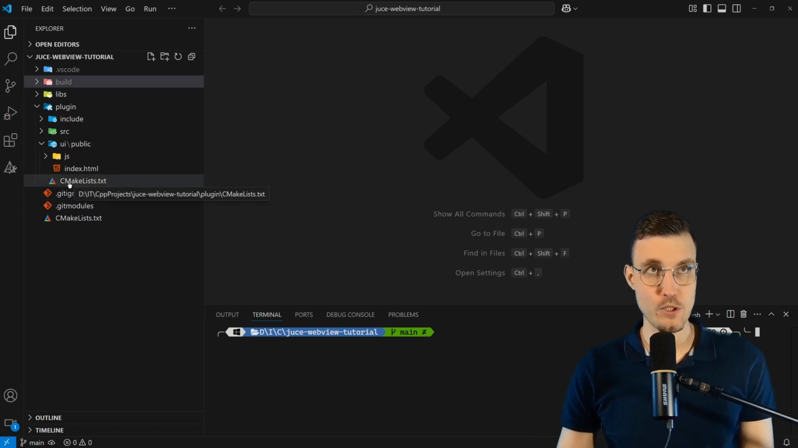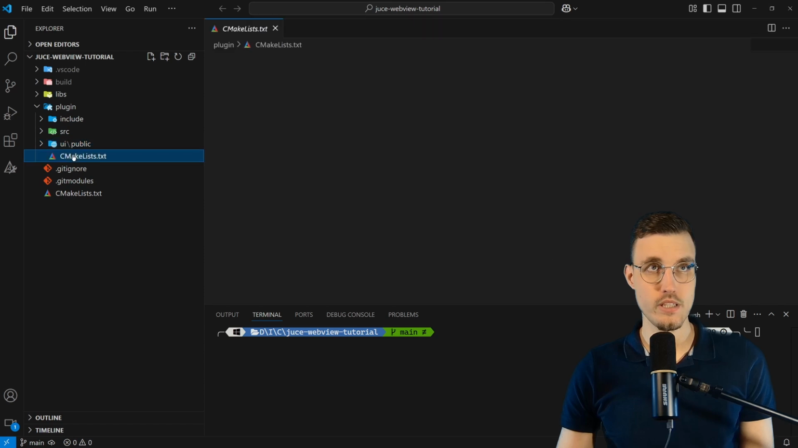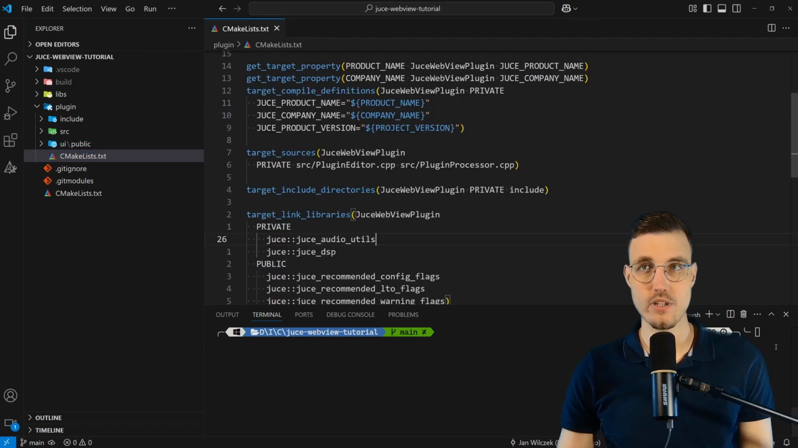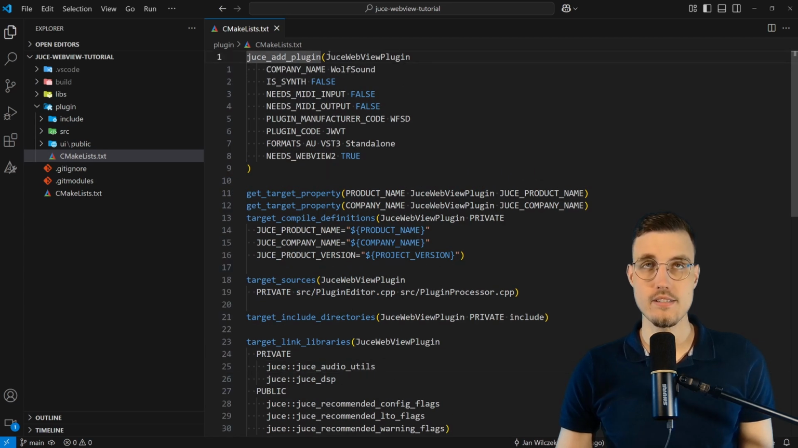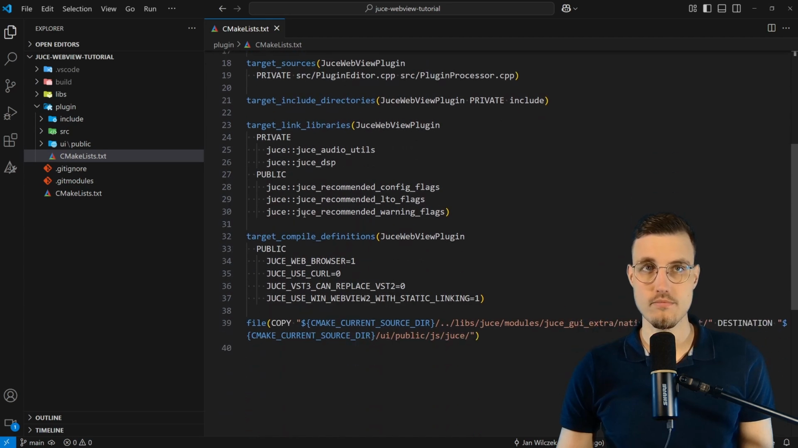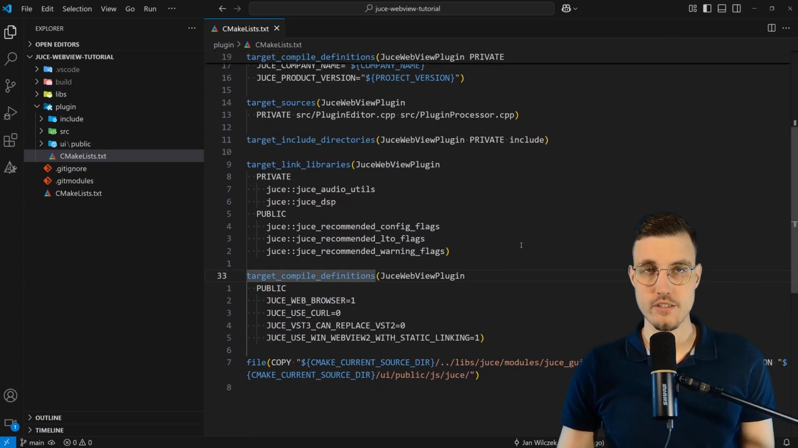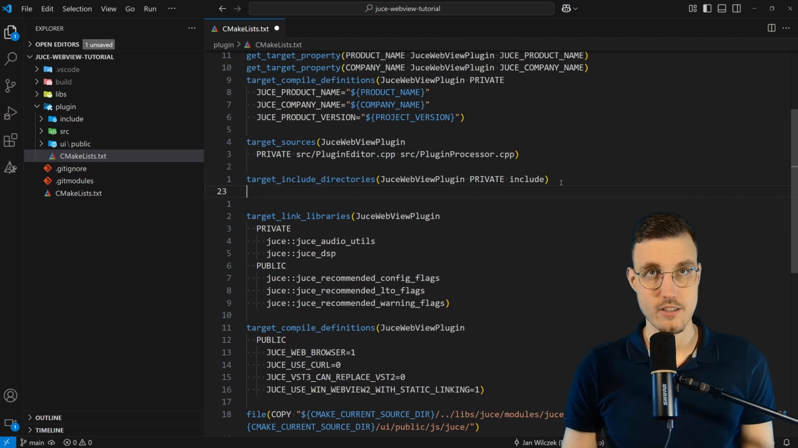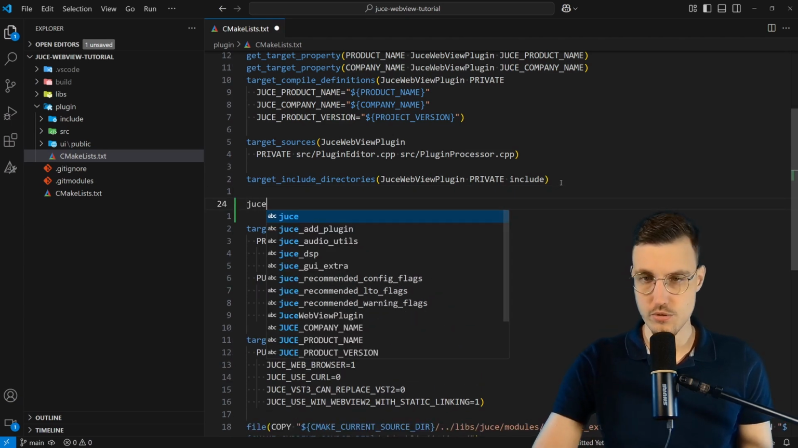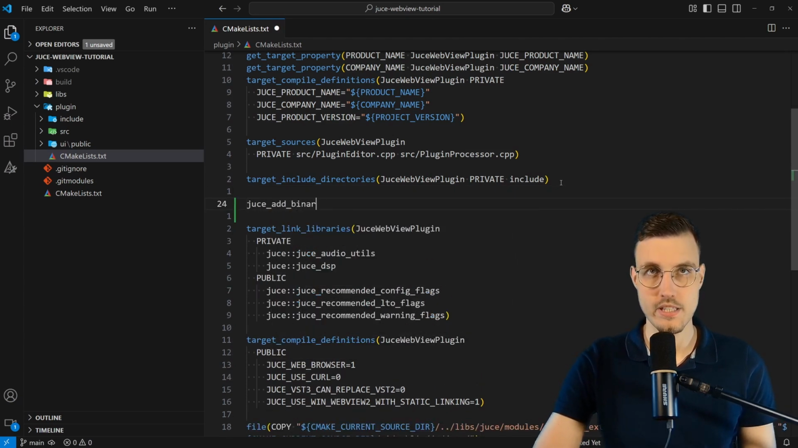So normally how we do it in JUCE, we go to CMakeLists.txt for our project. Let me close the console window. And let's see, you have this juce_add_plugin at the top. And then we add stuff to this target. So actually, to have binary data, we need to create yet another target. And the command to do this is called juce_add_binary_data. And we'll call this WebViewFiles.